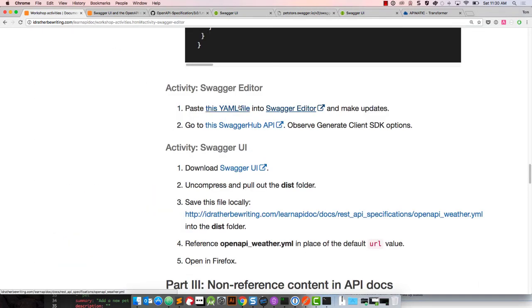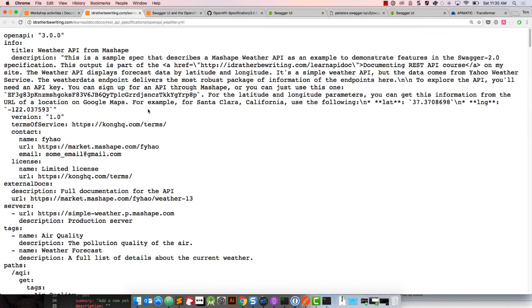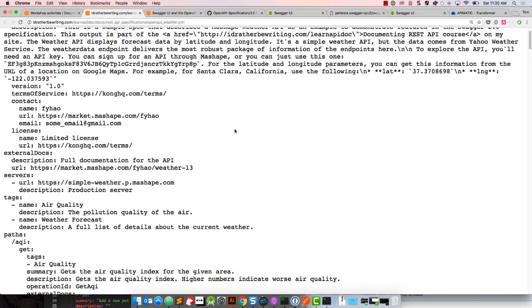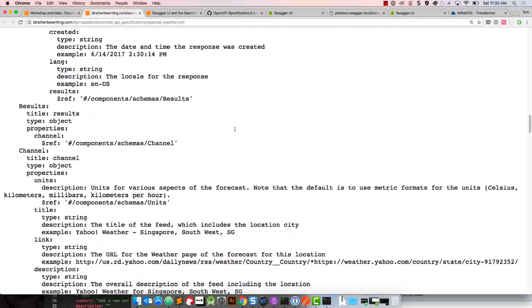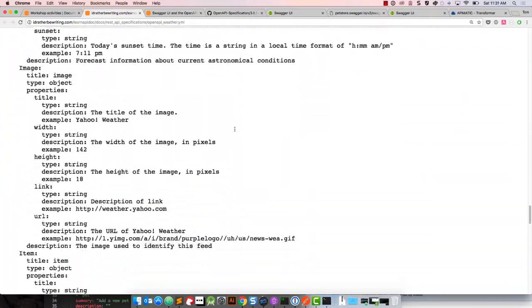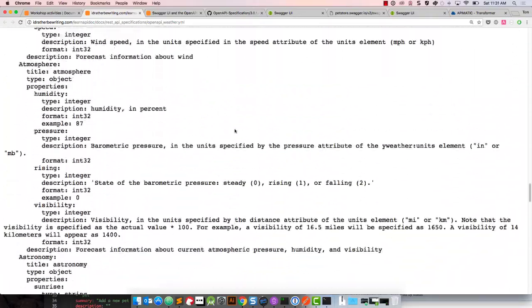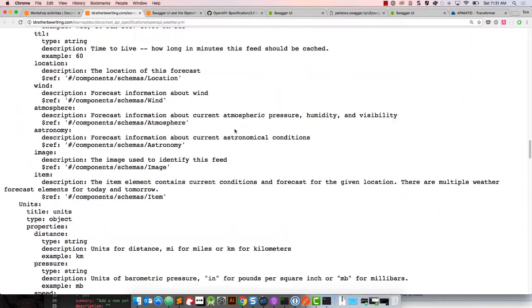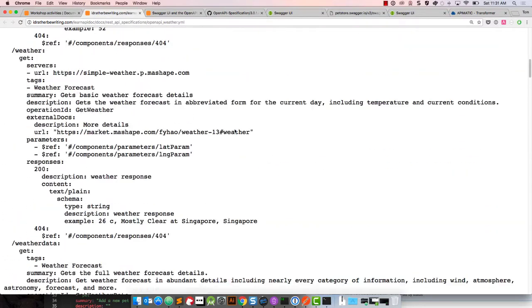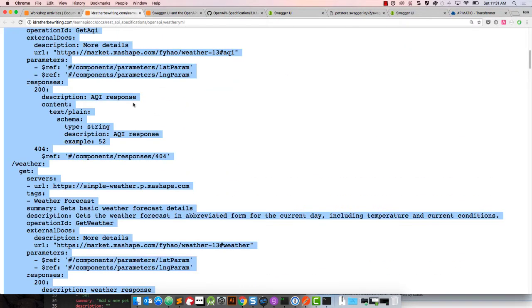Paste this YAML file into the Swagger Editor. I've got a YAML file that already has a sample definition. What you're going to do is click this, and it opens up into a sample weather API. I went through that simple toy API from Mashape and documented it using this Swagger definition. You can see that one of these endpoints that's super long is the bulk of it. But go ahead and copy this.